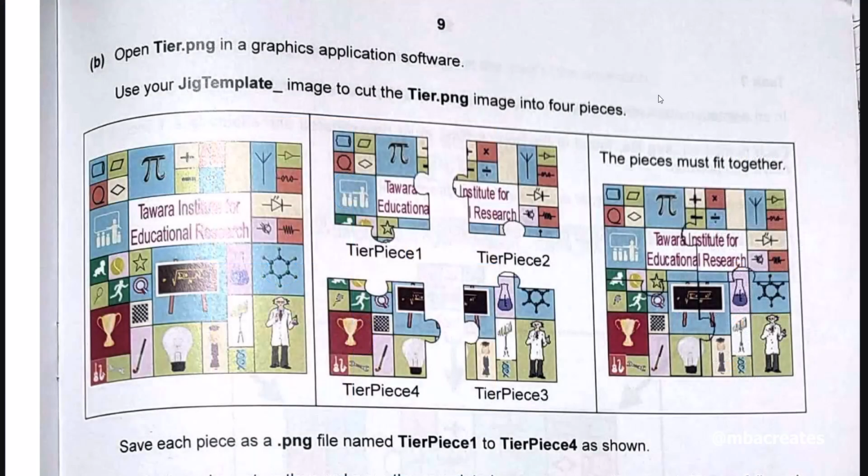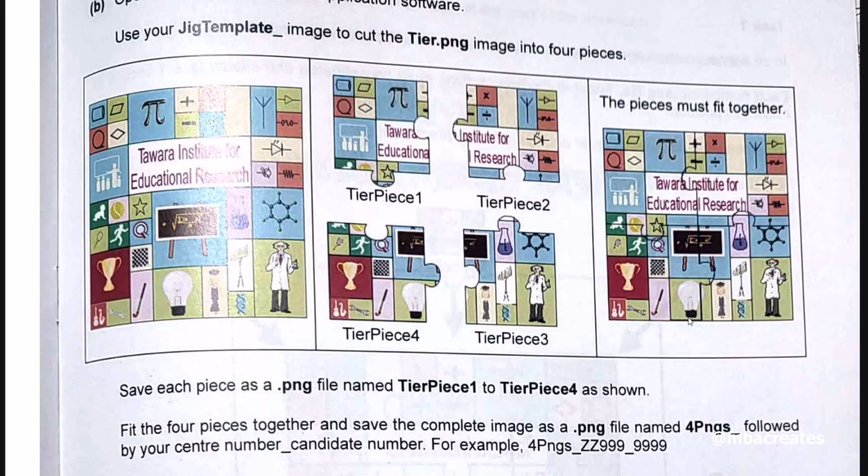In the B part of the question, we are supposed to open tier.png and use our Jigsaw template image to cut the tier.png image into 4 pieces. Then we have to save each piece as a PNG file named tier piece 1 to tier piece 4 as shown. After which we are supposed to fit the 4 pieces together and save the complete image as another PNG file named 4pngs, followed by a center number and candidate number.